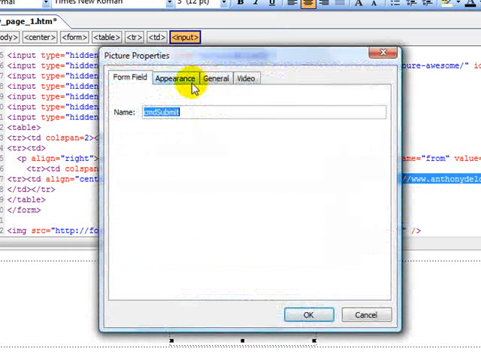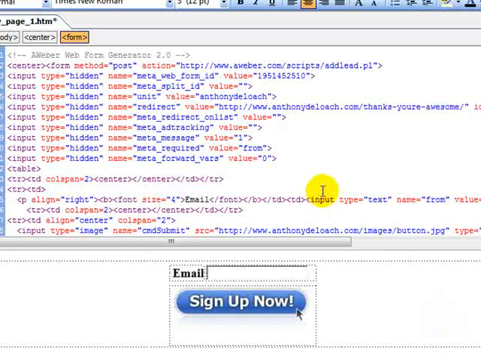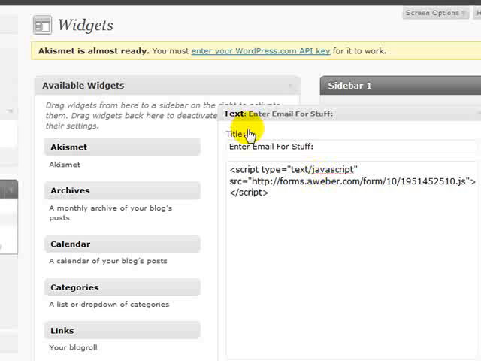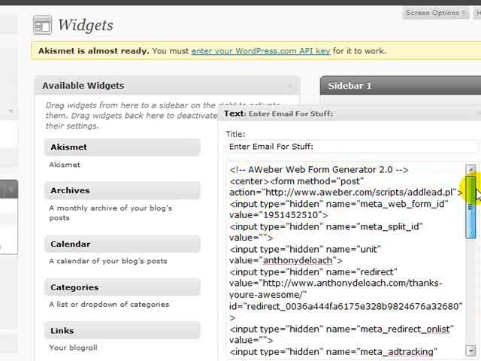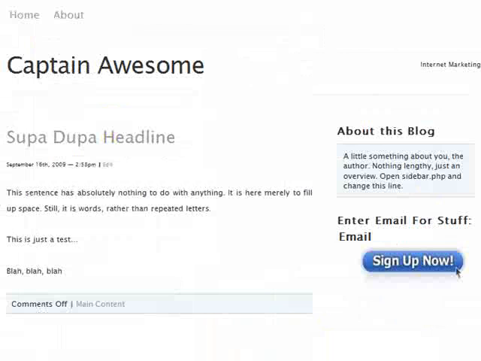Now you do want to go to picture properties and then go to appearance and specify the size. That way when you put it on WordPress, it doesn't distort your image anyway. It'll keep it the way you like it and keep it the way you saved it on your computer. So let's copy all of this, and then we're going to paste it back in where we added our widget, and now we're going to replace that script with the new form we just made. Well, it looks better, but I would like to make a few more changes and get it right.